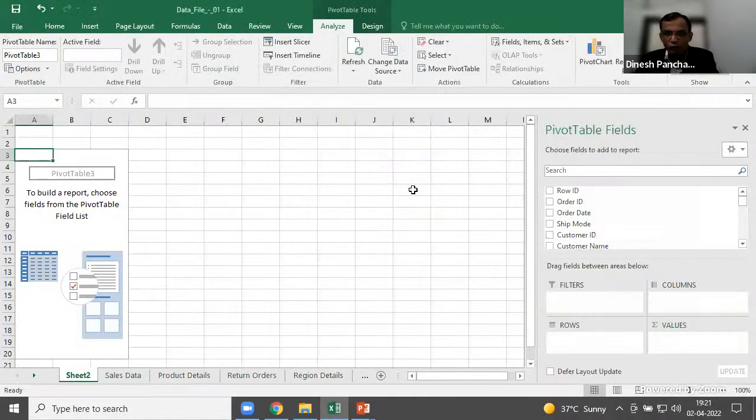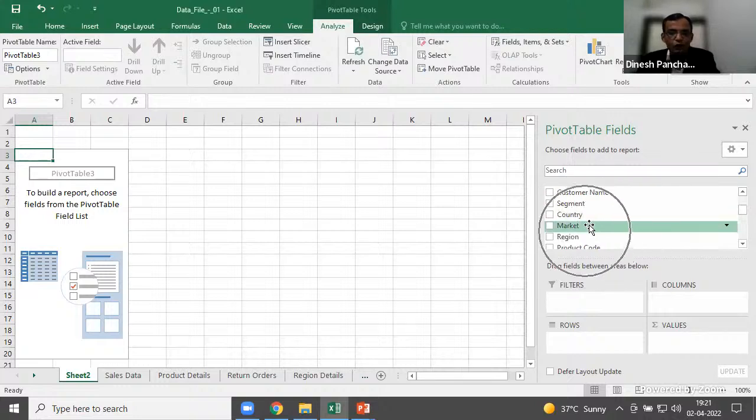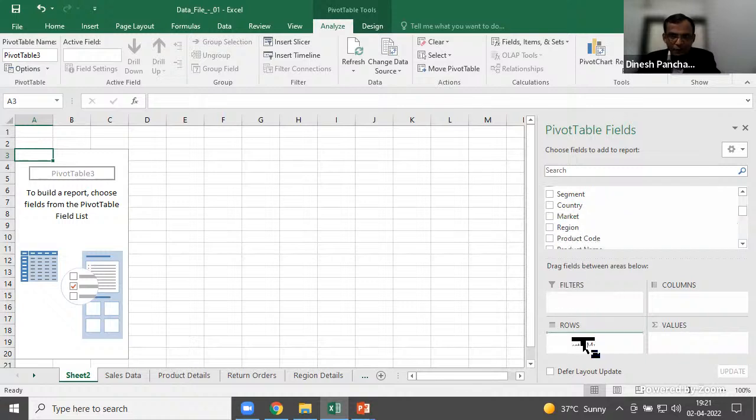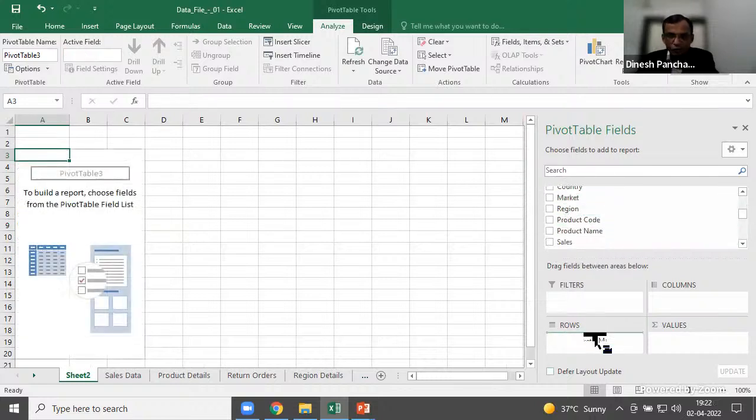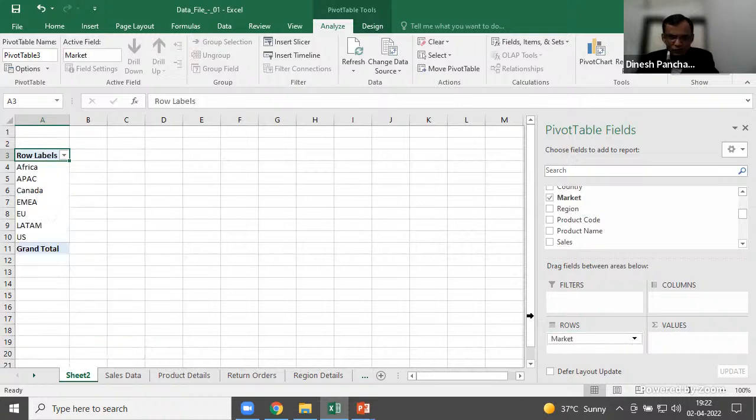So first of all, I'm going to bring in a market here. So please, in your field list, locate a field called market. Select, drag and drop that into the rows. I repeat, select market and drag and drop into the rows. So once you do that, you can see the 7 markets appearing here. Okay. So I got the market.